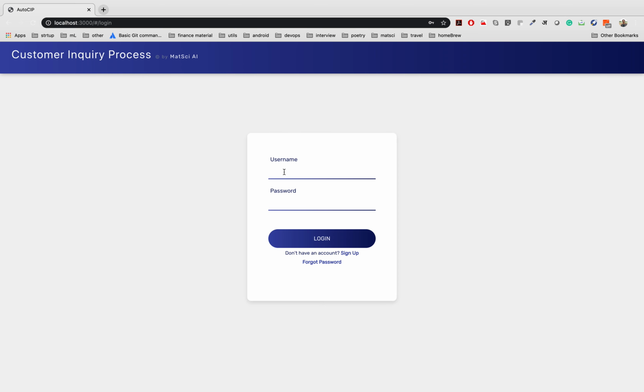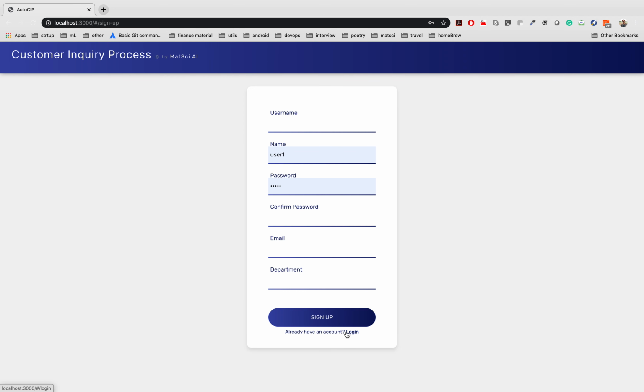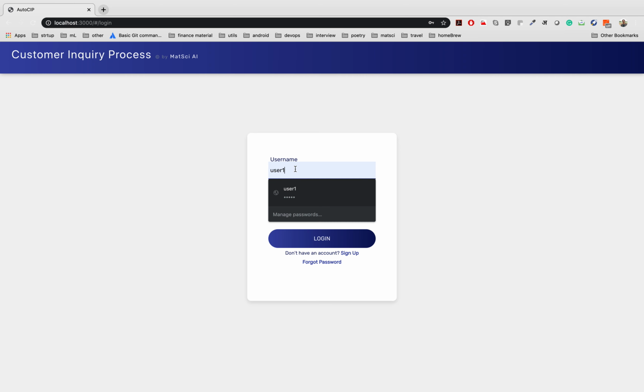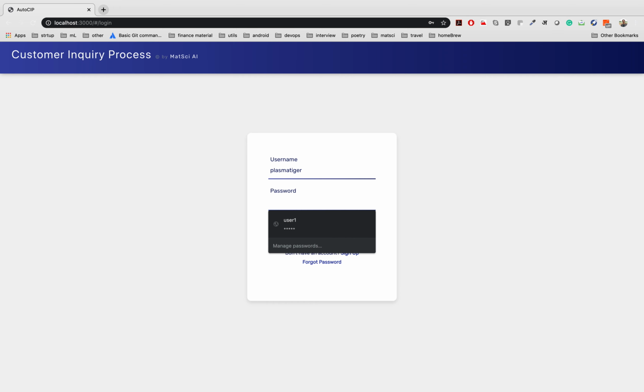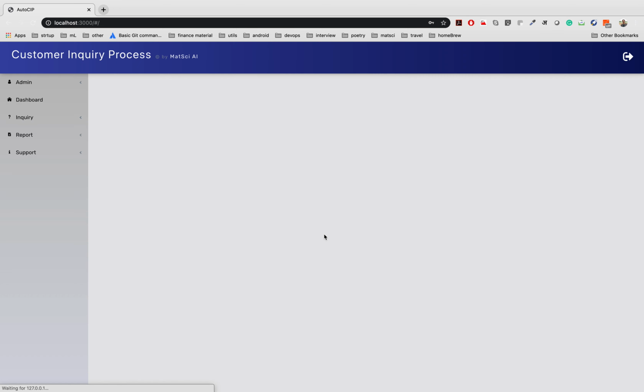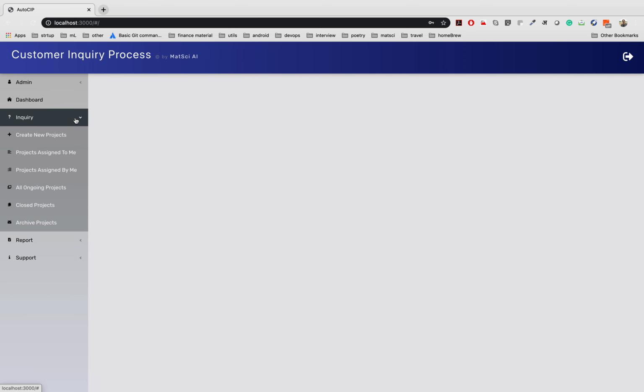So this is the demo of our customer inquiry process system. This is the login page. We also have the sign up page. Since I have already created the user, let's log in with the admin access user. So we can directly start with the functional part.